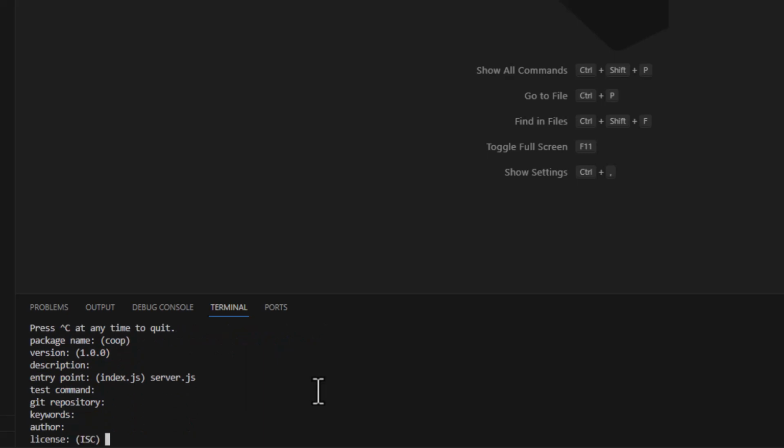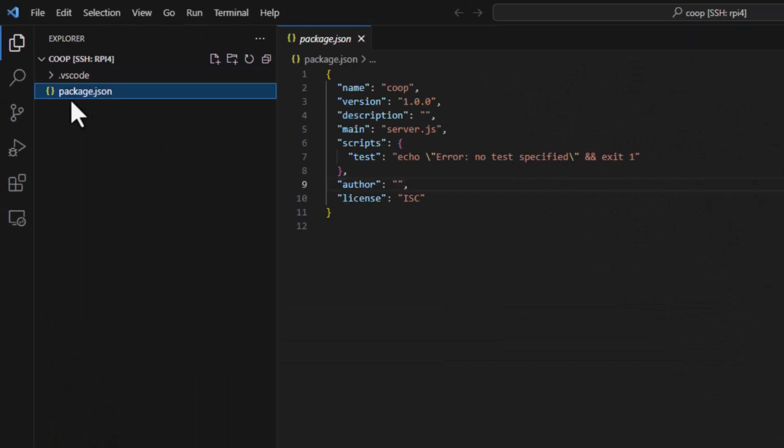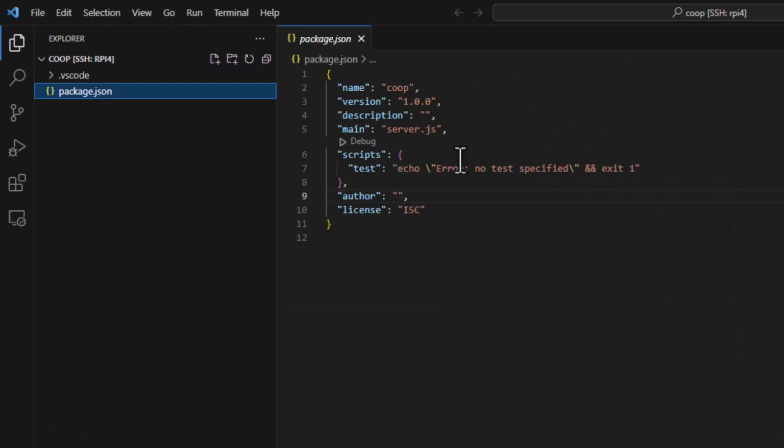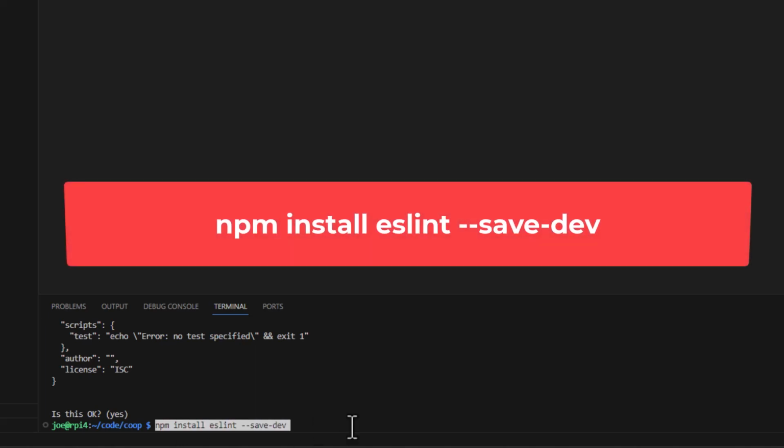Okay, so that's done. And if you look up here in package.json, this is our setup here, and the main is server.js. Now here's where you can manually go in and edit this to whatever you want, if you wanted to. Okay, so the next thing I want to install is ESLint, and you use this command here.